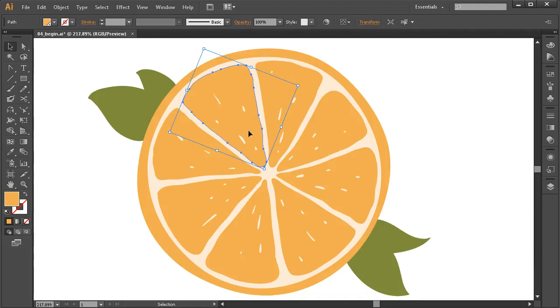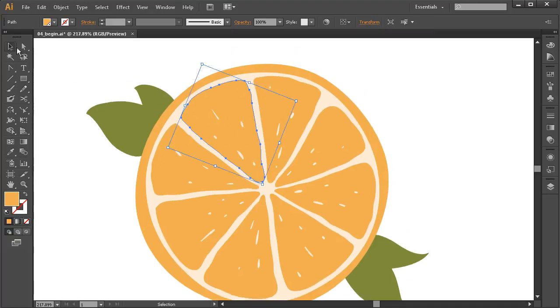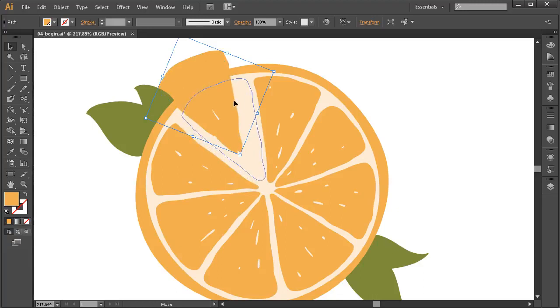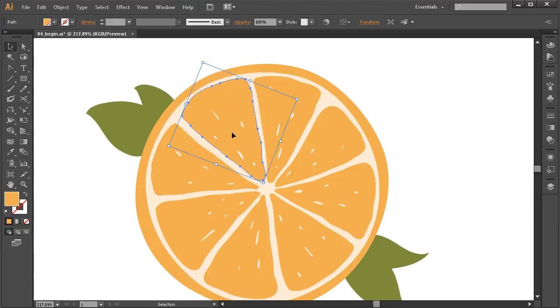So right now I have this entire slice of the orange selected. With it selected, I can come over here with my selection tool and I can click and drag. I can move that around. We can do anything we want to with that object selected. But we have the entire object selected.